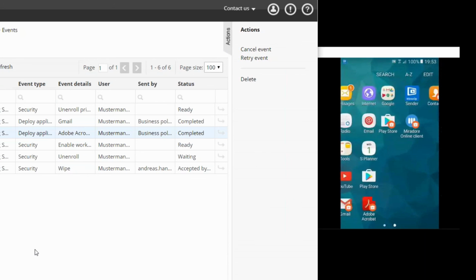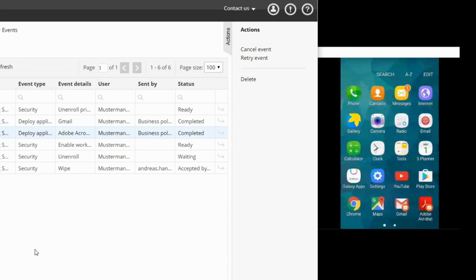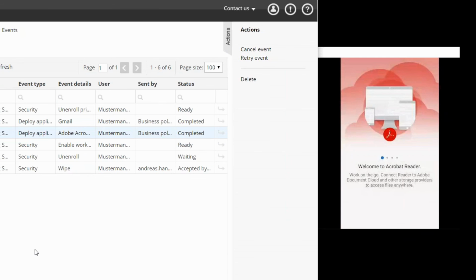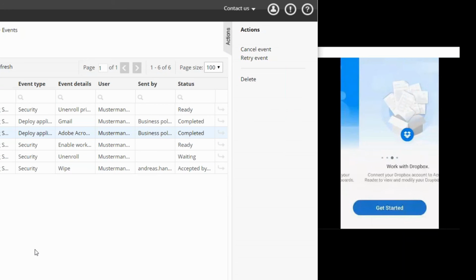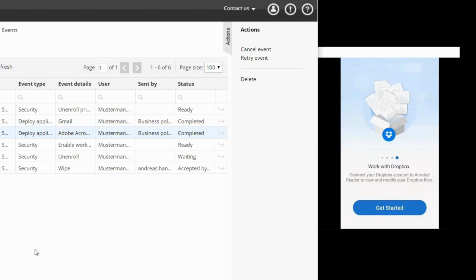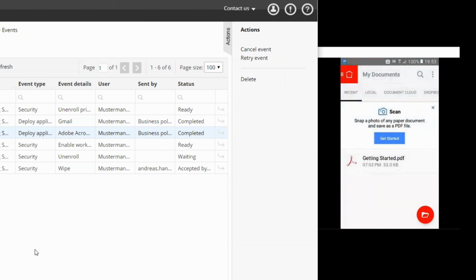I can also show you the Adobe Reader. This is also a workspace app. There is nothing to pre-configure there. It's just a normal app. And on the top you can see this workspace icon next to the screen mirroring icon. That means that this app is running now in the workspace area.